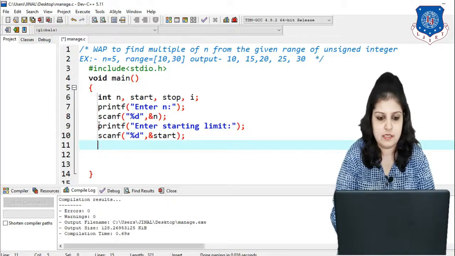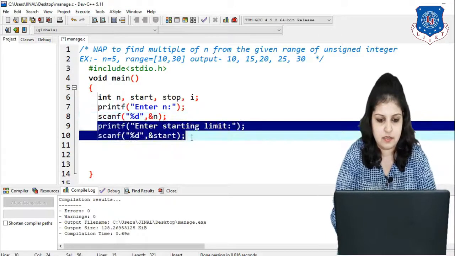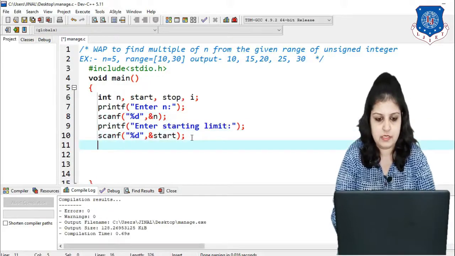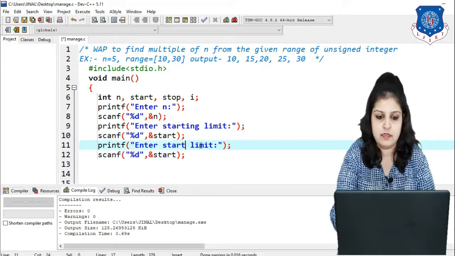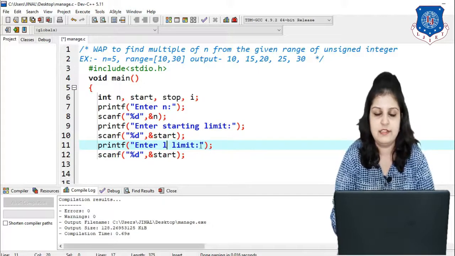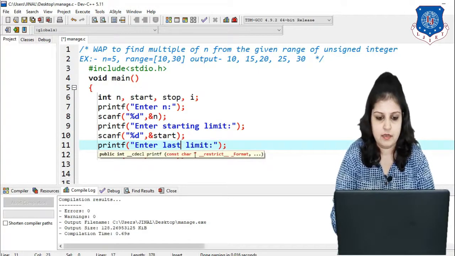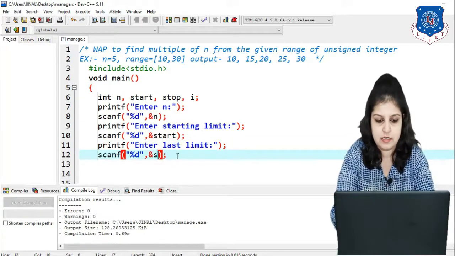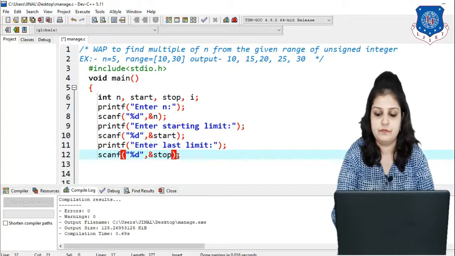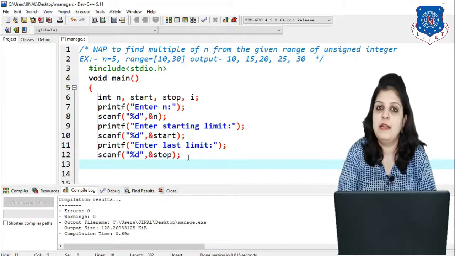Now the same thing we have to write for our stop. So I am copying this statement and pasting it, and here enter last limit, and here instead of start just write stop. So our input part is completed.